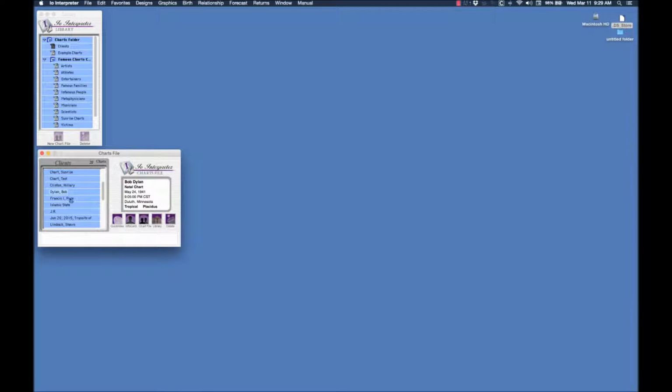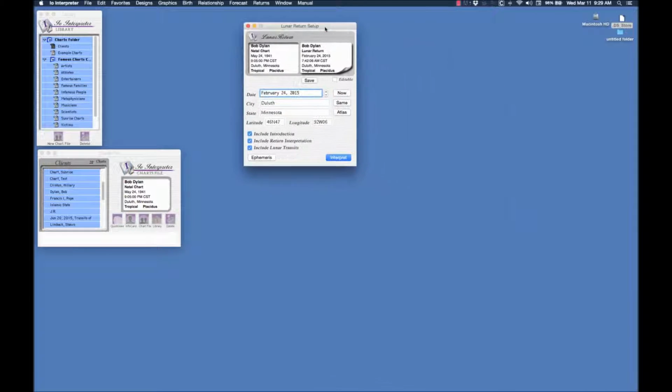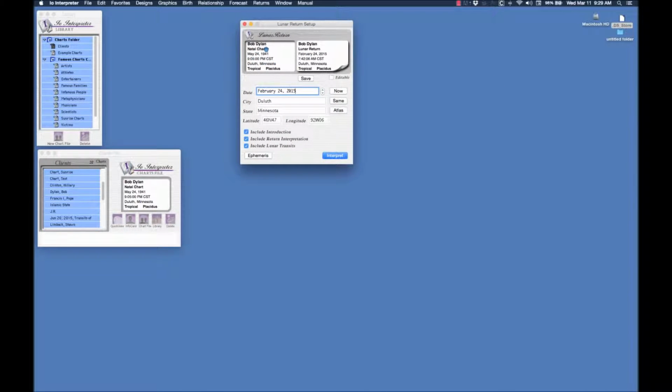To begin, we'll click on Mr. Bob Dylan. Then we go up to Returns at the top of the screen. Select Lunar Return. You'll see that the setup window opens with Bob Dylan's natal chart on the left and the nearest lunar return on the right.